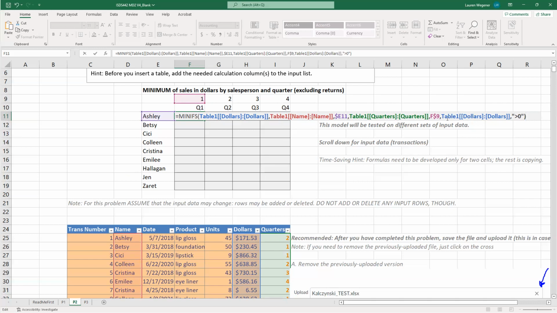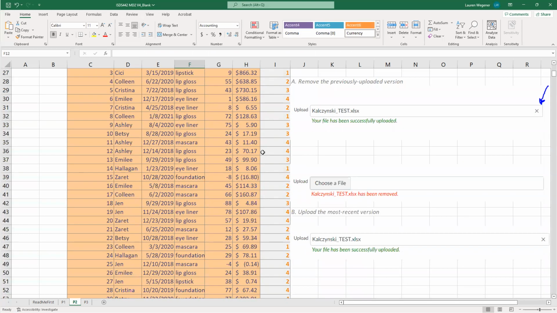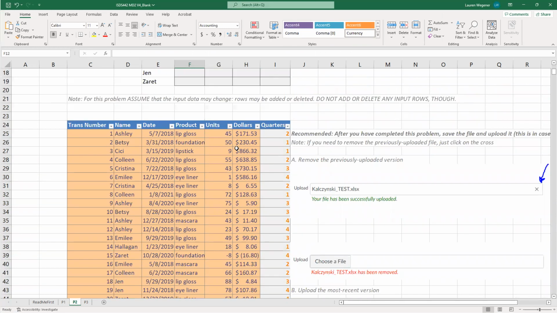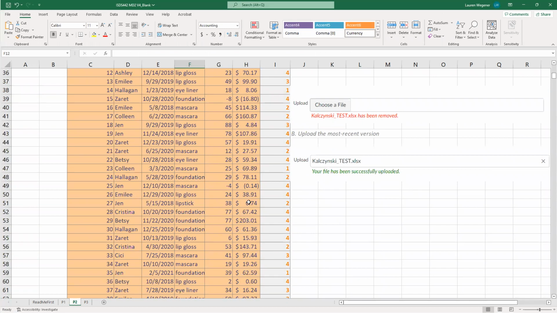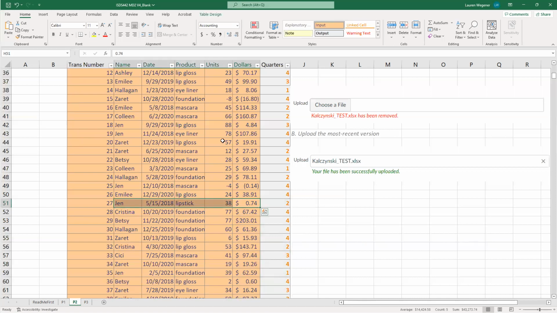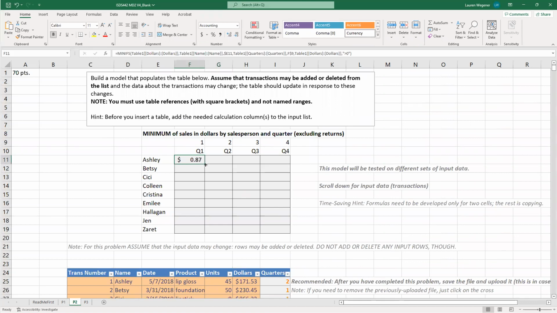That's what that means. So I'm going to hit OK. And apparently her minimum sale was 87 cents. Somewhere in here she sold something for 87 cents. And apparently the lipstick is not terribly expensive because we've got a lipstick right here that's 74 cents. So that's not surprising. Okay. So now that we have that, we can pull this down, and those should all be correct for each one of those people.